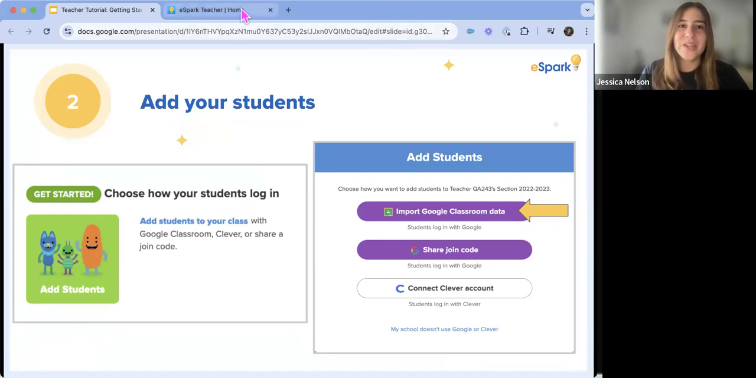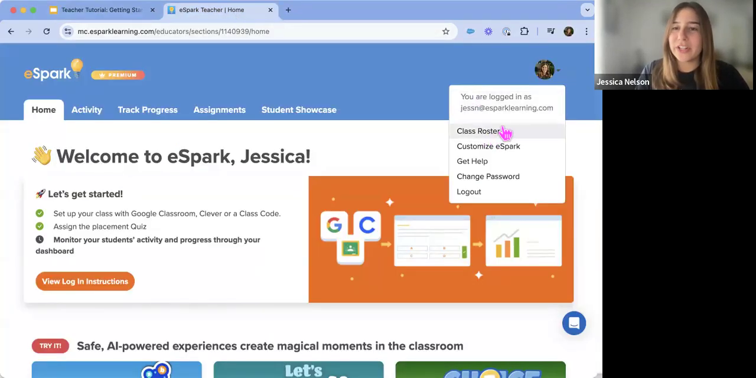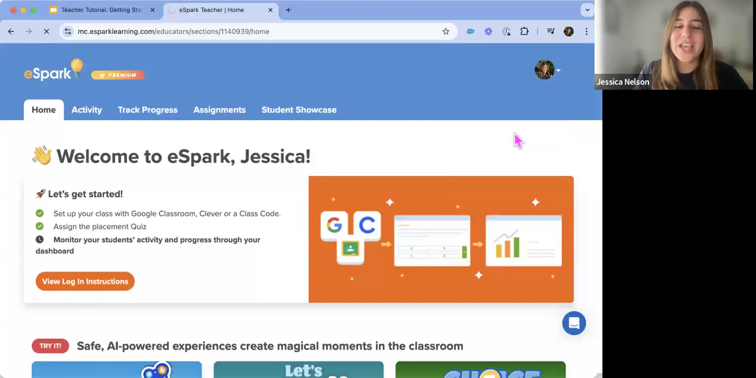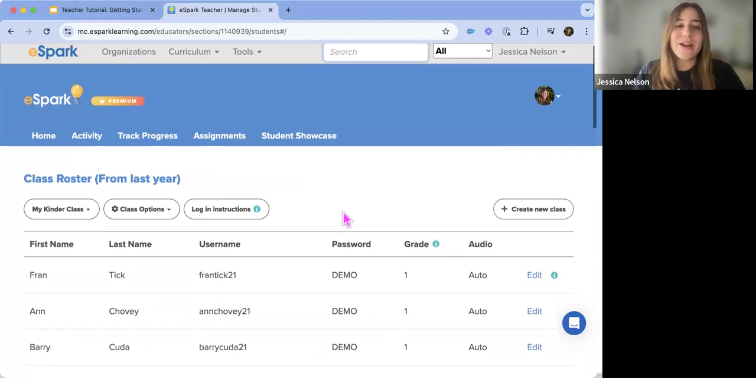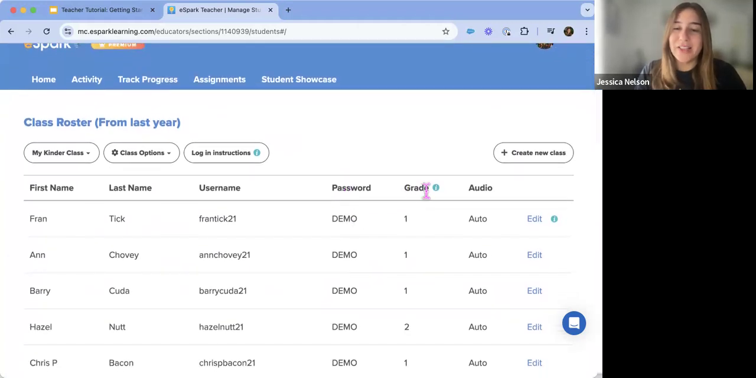Let's take a look. Again, from the upper right corner, you'll click where it says Class Roster. In addition to being able to add classes here, you can also double check a couple of settings for your class. We recommend looking at the grade level column to make sure that each of your students is rostered at their actual grade level, not the grade level you expect them to work at.